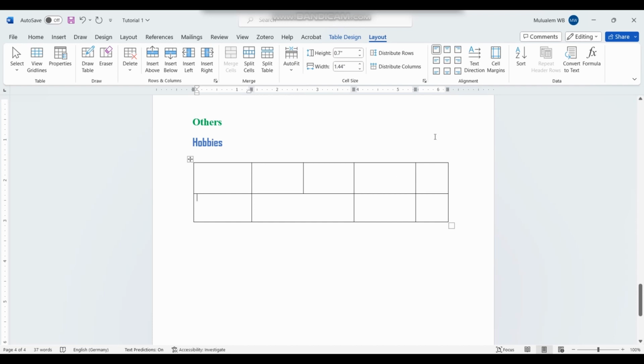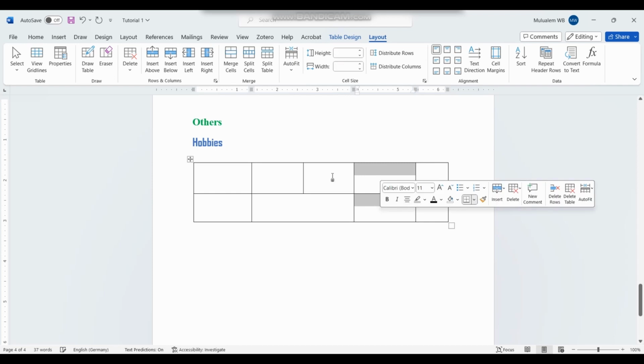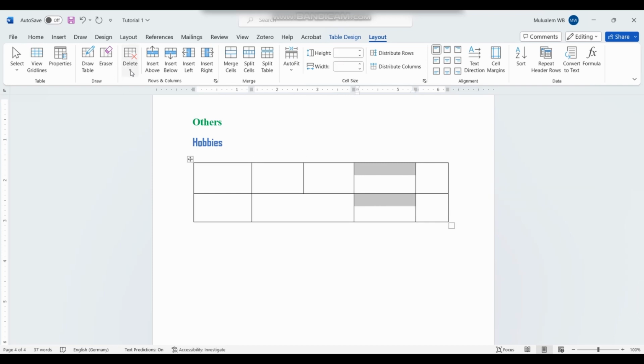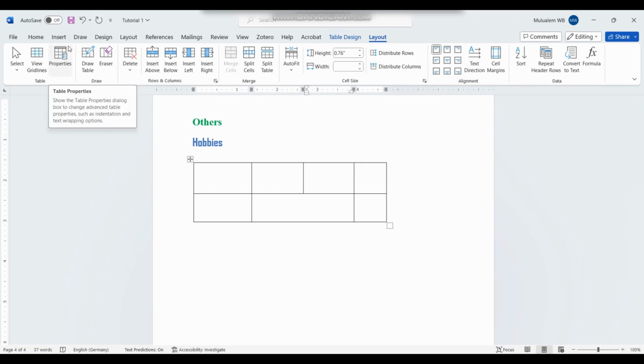If I want to delete one of the columns, I select the column that I want to delete, click here on the down arrow, then click Columns. Now the column is deleted. We can delete columns, and we can insert.